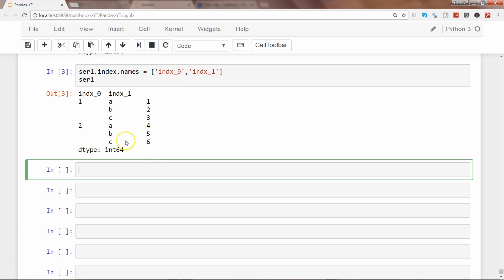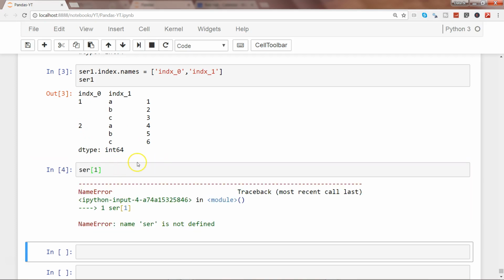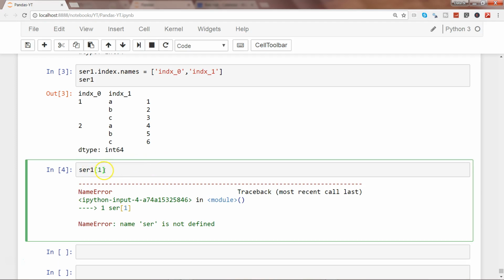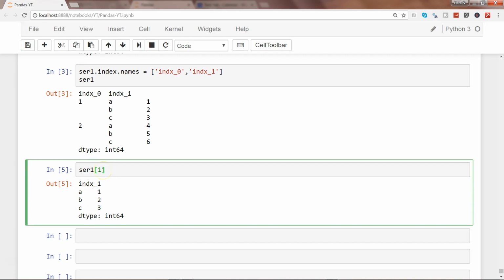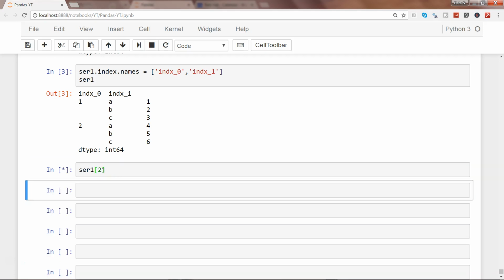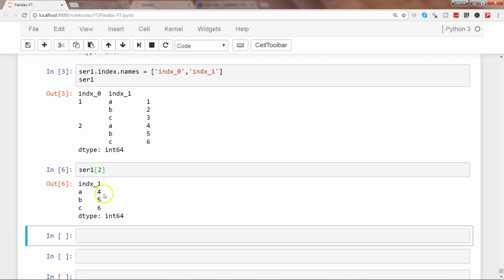Let's say you want to access any specific index, maybe 1 or 2. So what you can do is simply pass ser1 and then the index value 1, and it will give you the output for index 1, a, b, c. Similarly, if you pass the index 2, you will get the second index. That way you can access the first level index.